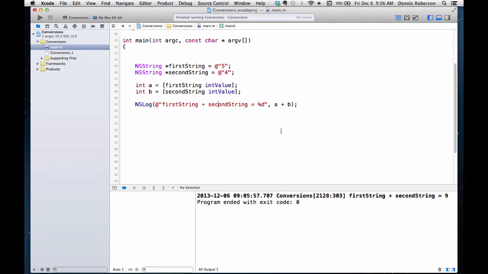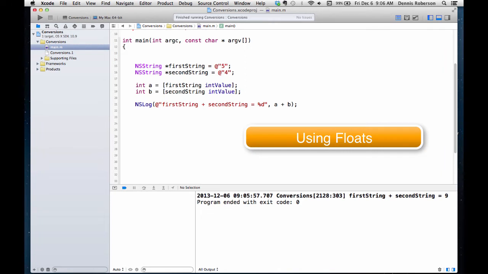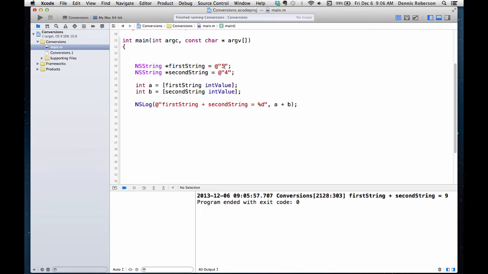Okay, so this looks good, but many times we don't really know what type of number the user is going to enter. It may be an integer, or it may be a fractional number. So the best way to address that is to make our data type a float instead of an int. And that way it'll manage either type. So let's change our input string to be a decimal number first. We'll go up here to 5, and we'll make that 5.12. And we'll do the same thing with our other string, 4.12.